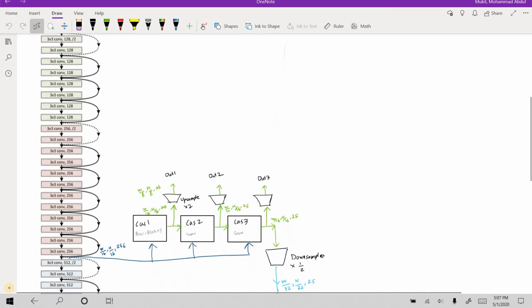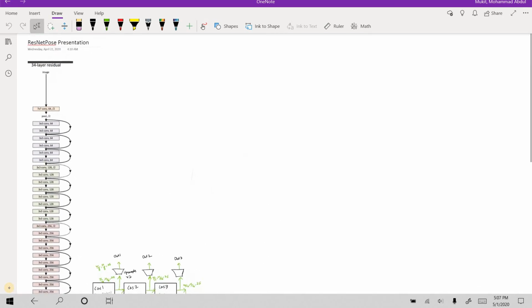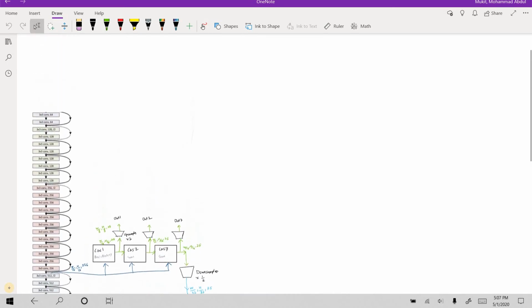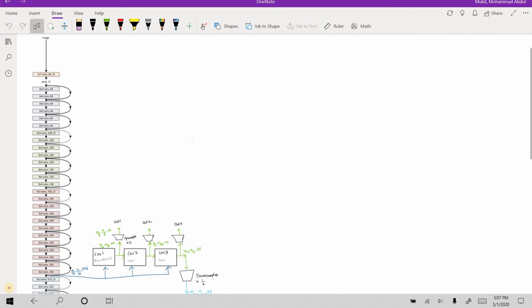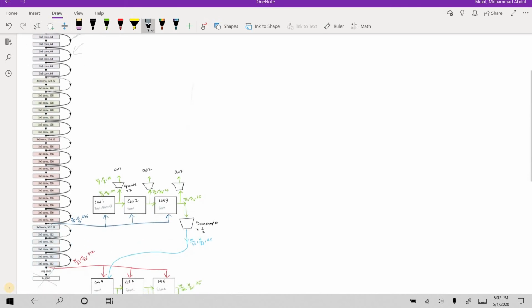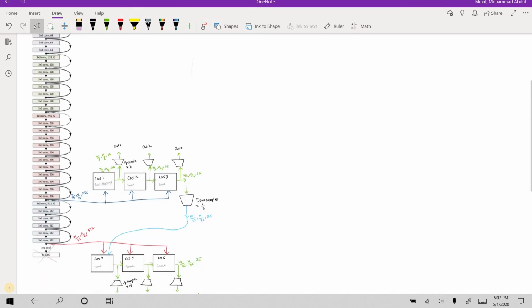So this is the ResNet34 architecture. Let me zoom out. This is the ResNet34 architecture. You can see the residual connections in here easily. I collected this image from the internet.